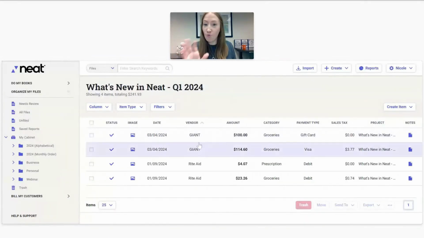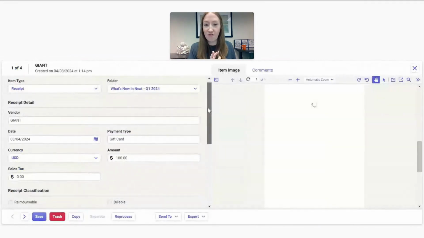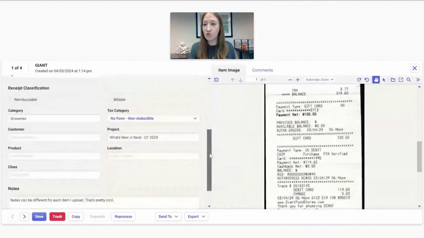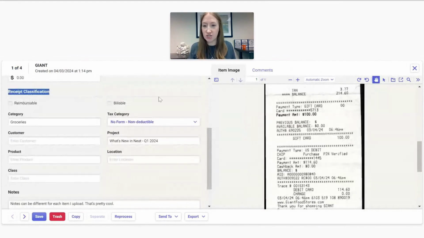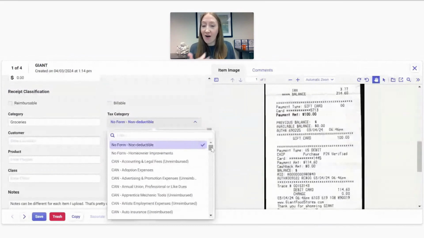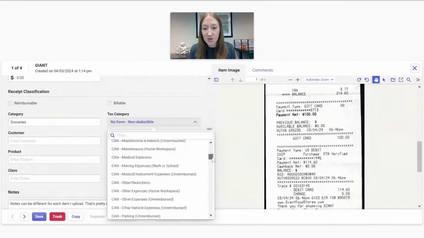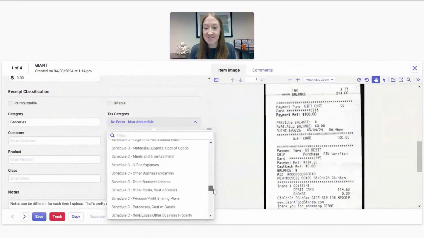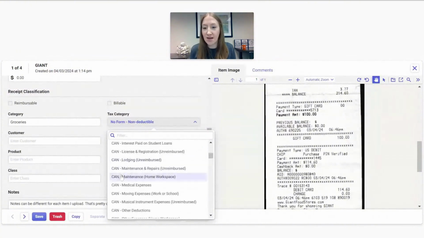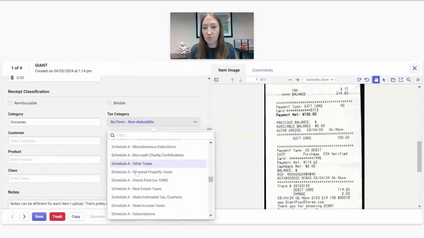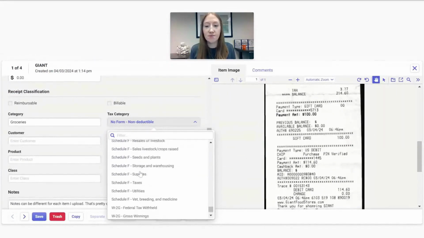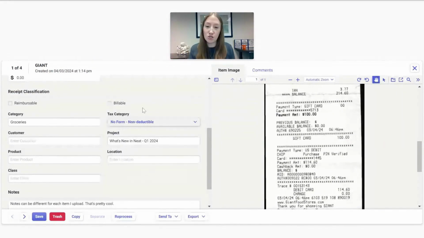To clarify which item type or which file field I'm referring to, when you open a file and you scroll down to your receipt classification section, there's this tax category dropdown. And right now I have it set to show both US and Canadian tax categories. So as you can see, I have a ton of tax categories here, and there's a mix. There's some Canadian tax categories, there's some US tax categories, but there's a lot to choose from here.